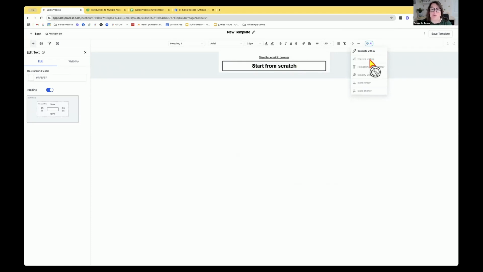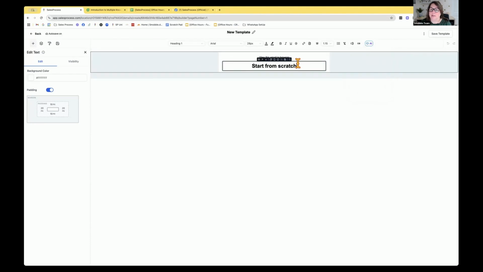So you can improve the writing of the AI, you can fix the spelling and grammar, simplify the writing, make it longer, make it shorter. So that's really cool as well, right? So I chose Generate AI. Did I click on that? Let's see.